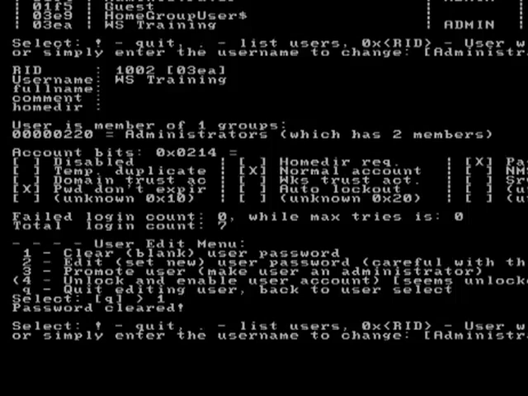You can also promote a user. Say you have a standard user that for some reason you want to make administrator, you can do it through this tool. And if you've disabled or locked out the account, you can unlock and enable it through this tool also. So in this case, we went ahead and cleared the password, and you can see it says password clear.